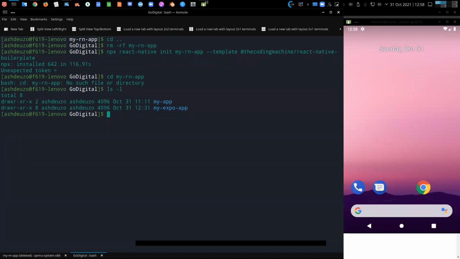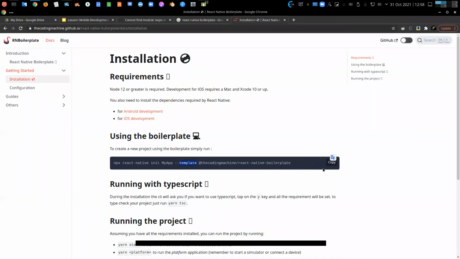Yes, you'd use the Android Studio emulator, Mohammed. So here it seems we have an issue with this boilerplate as well, which is a shame, which is not something I expected.